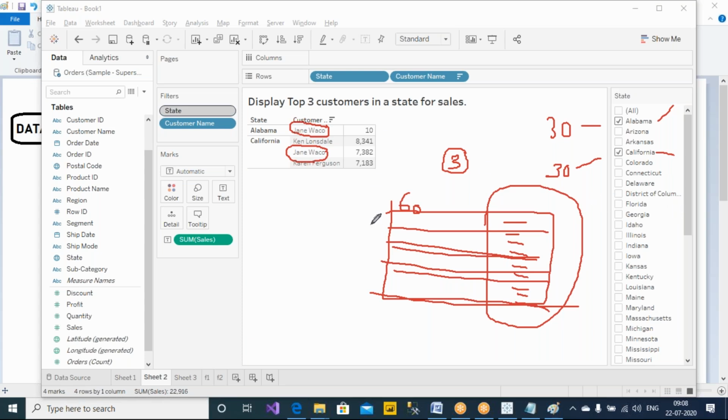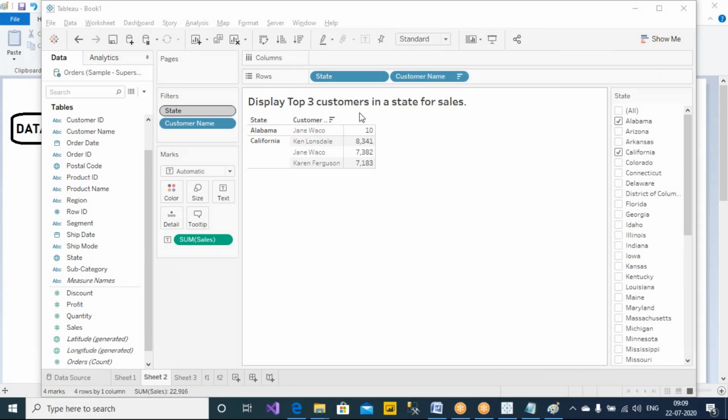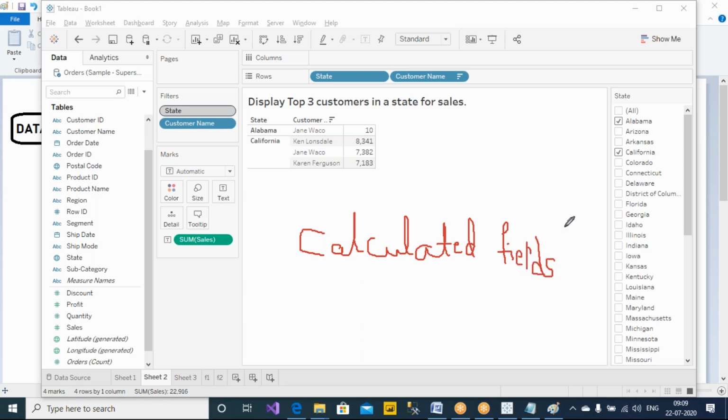All right. So this approach only works for one selection. But no, sir, my requirement here is top 3 customers for whatever state I select. It has to show top 3. Then how do we solve that problem? Yes, we can solve that problem very easily with the help of calculated fields. So we have to use the calculated fields to solve that problem.